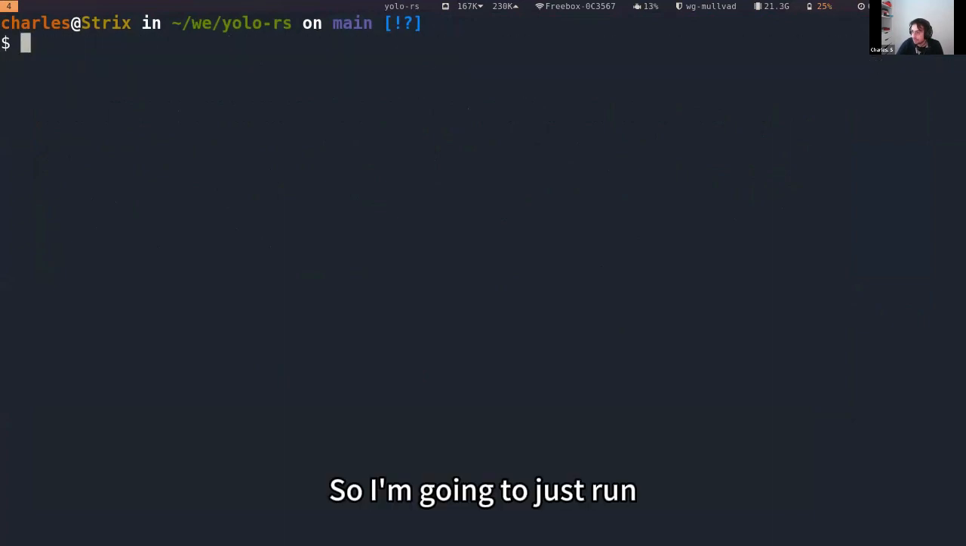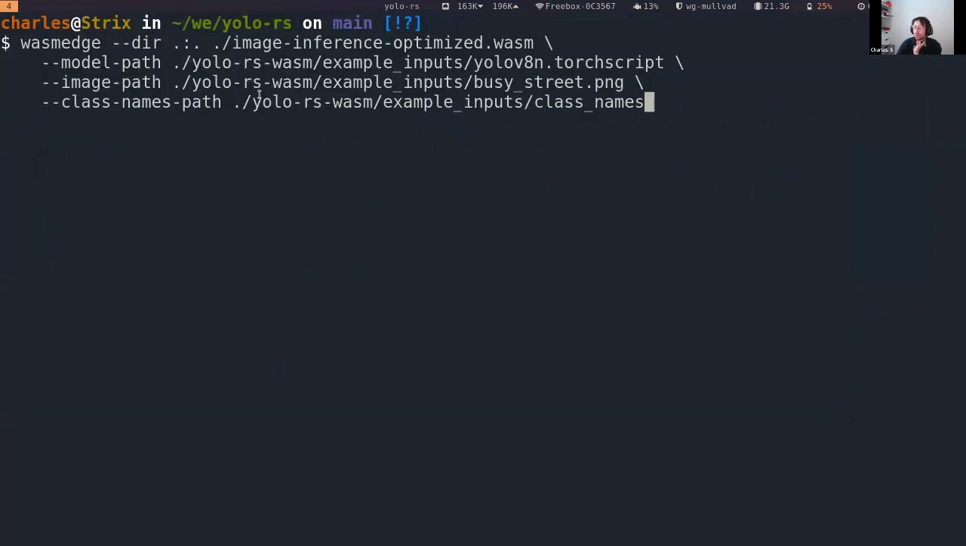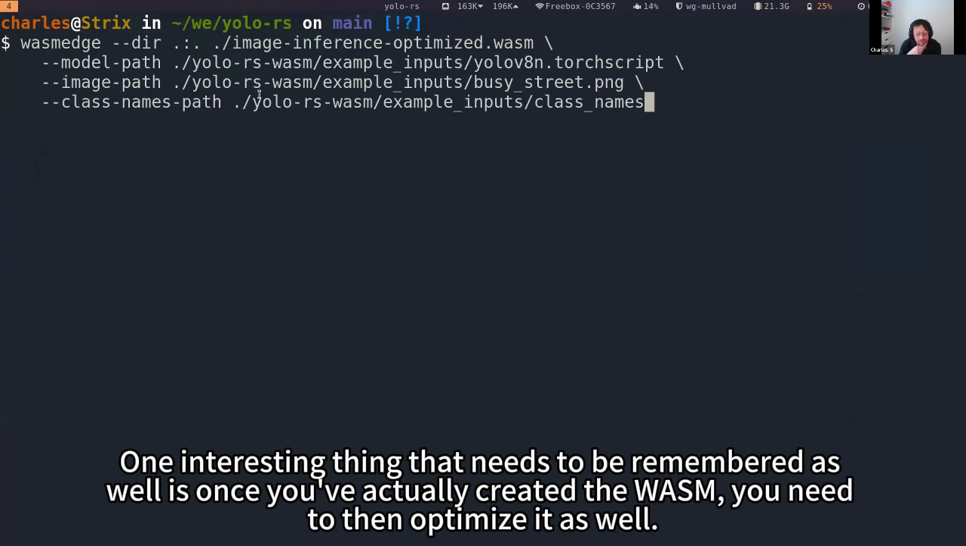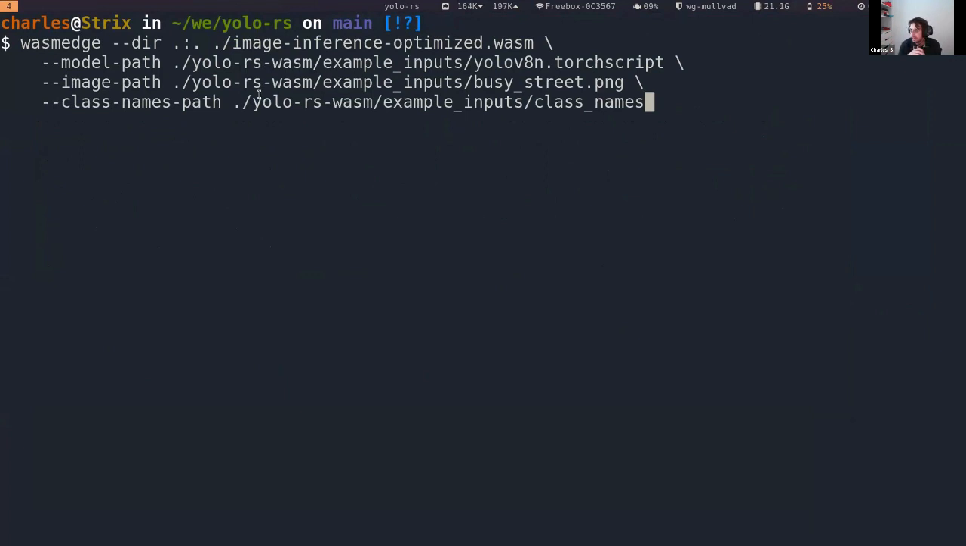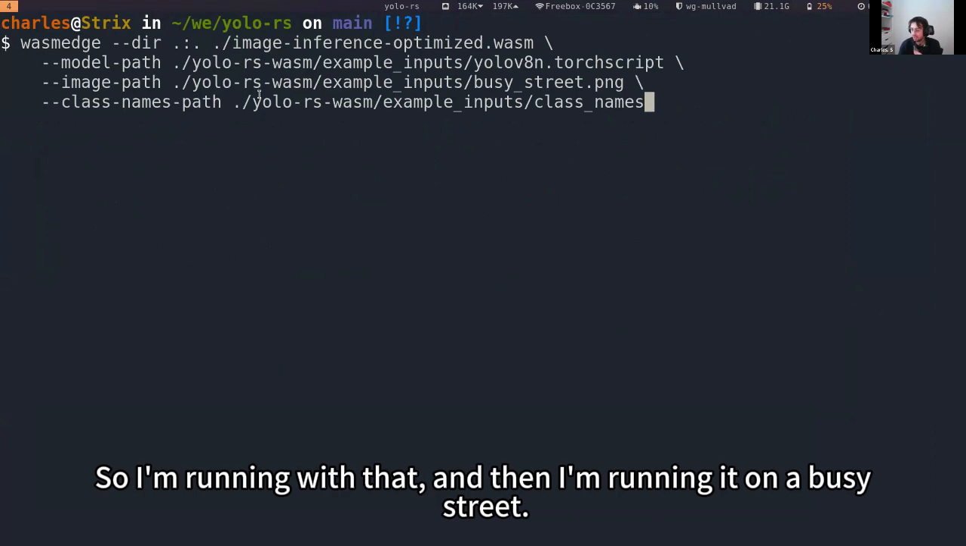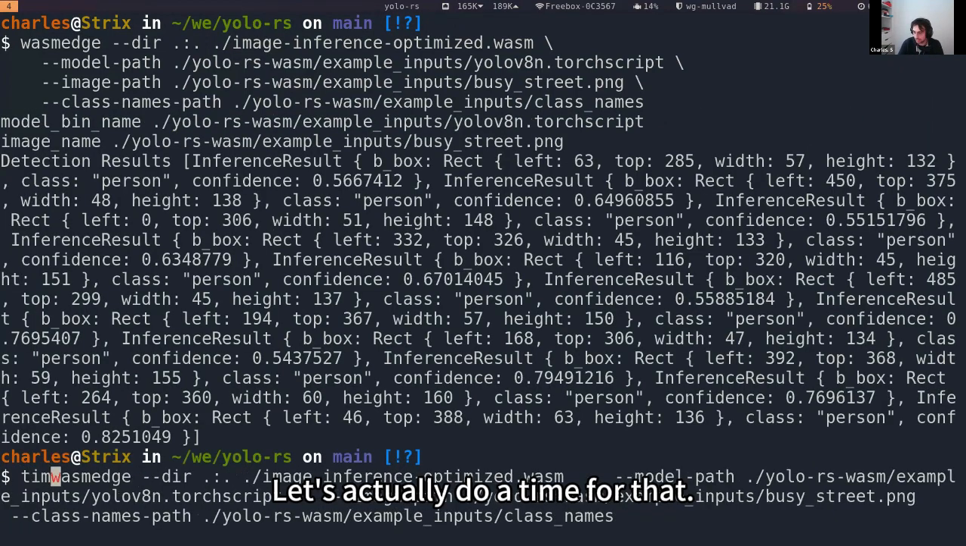One interesting thing that needs to be remembered as well is that once you've actually created the WASM, you need to then optimize it as well. So there's a step here in the README that says to use, I think it's WasmEdge compile, and it basically outputs a compiled, or optimized, version of the WASM. So I'm running with that, and then I'm running it on a busy street. Let's actually do a time for that.